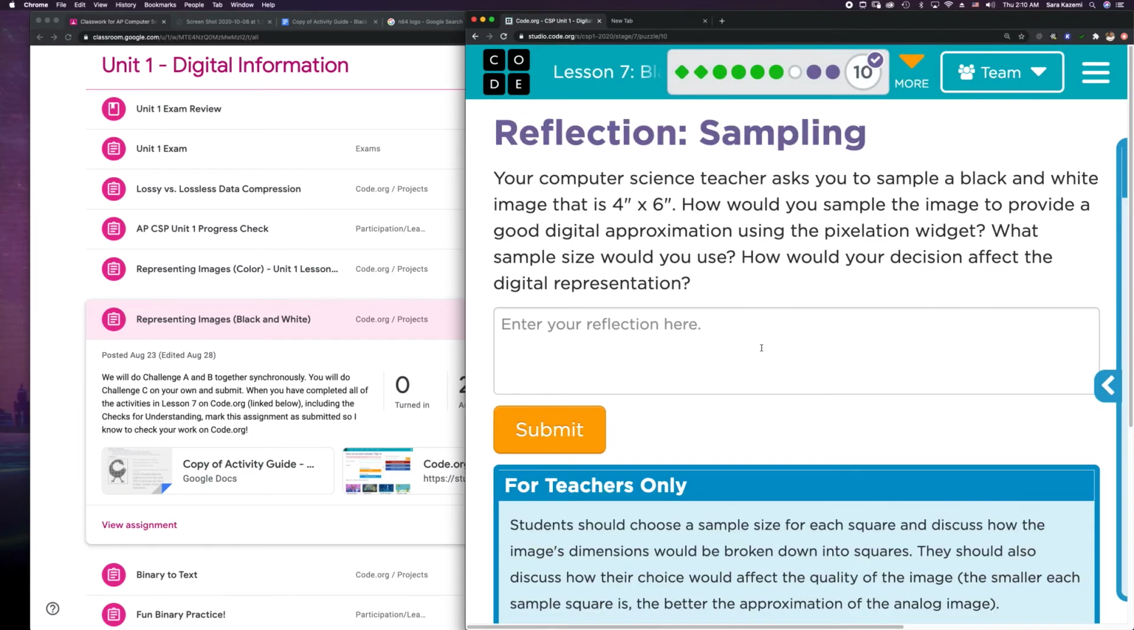All right, so finally, we have a reflection. So your computer science teacher asks you to sample a black and white image that is 4 inches by 6 inches. Okay, so just picture a physical image that is 4 by 6 inches. How would you sample the image to provide a good digital approximation using the pixelation widget? What sample size would you use, and how would your decision affect the digital representation?